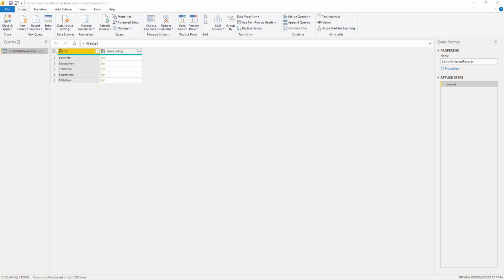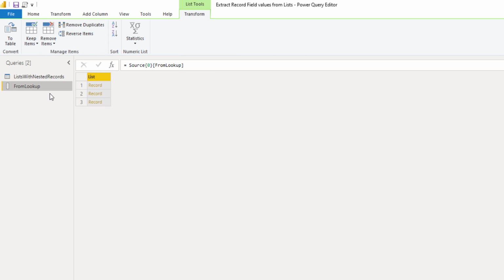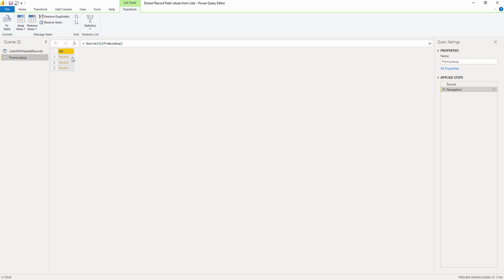And if we drill down into that first list, so I'll right click off to the side here in the white space and select add as new query, we can see the content of that list. This list contains three records. And when I click off to the side in the white space here, we can see a preview of the content of that record down below. Now the goal is to look up the field lookupvalue and then extract that value. Once we've extracted all those field values, combine those into a single text string.